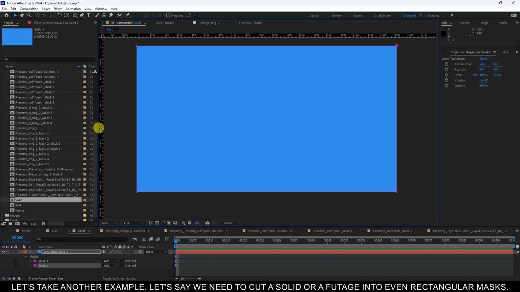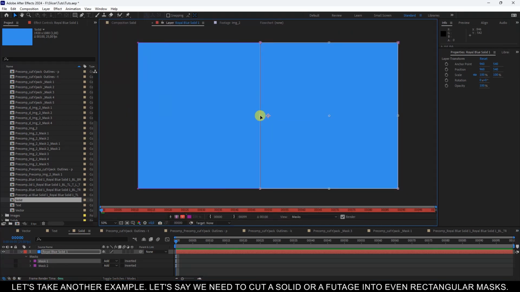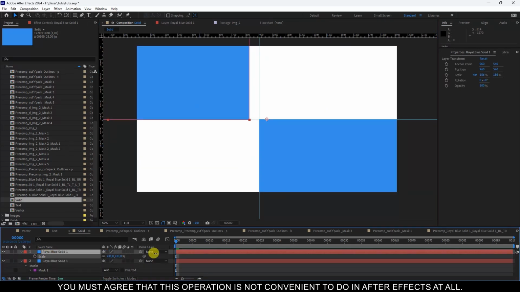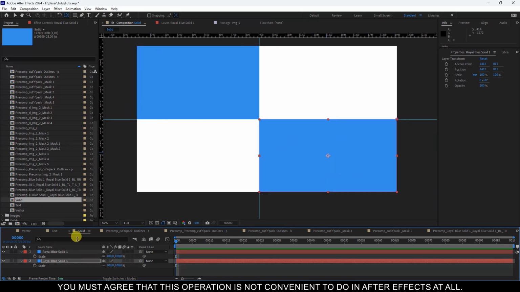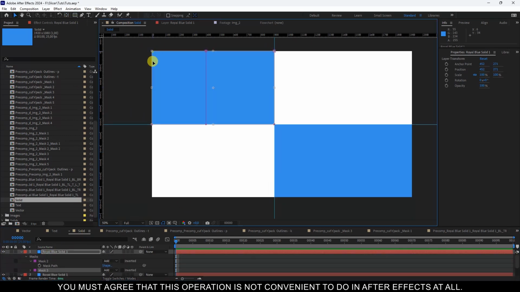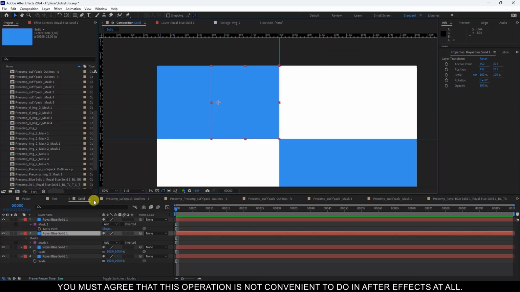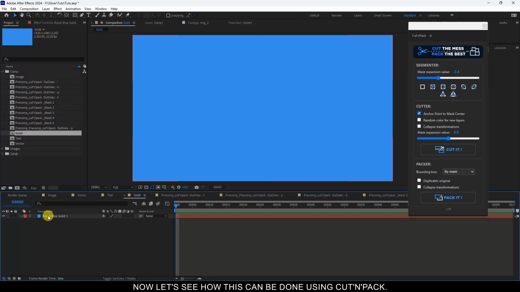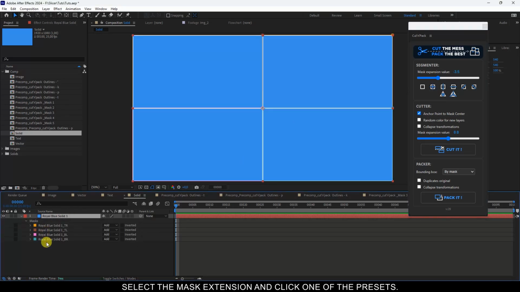Let's take another example. Let's say we need to cut a solid or a footage into even rectangular masks. You must agree that this operation is not convenient to do in After Effects at all. Now let's see how this can be done using Cut and Pack. Select the mask extension and click one of the presets.